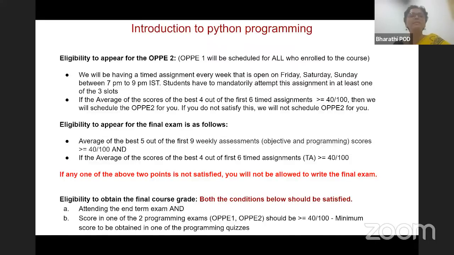OPP means online proctored programming exam. It is a term you'll hear a lot when we speak from our side and when you read documents. It is the online remote proctored programming exam, which you will do from your house. You will not do it from the exam center, but you will take it from your hostel or your house or wherever you are. You will do this exam online.